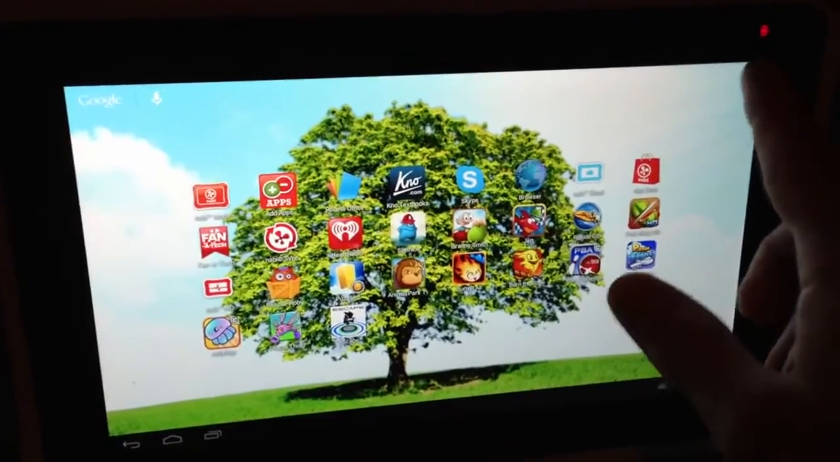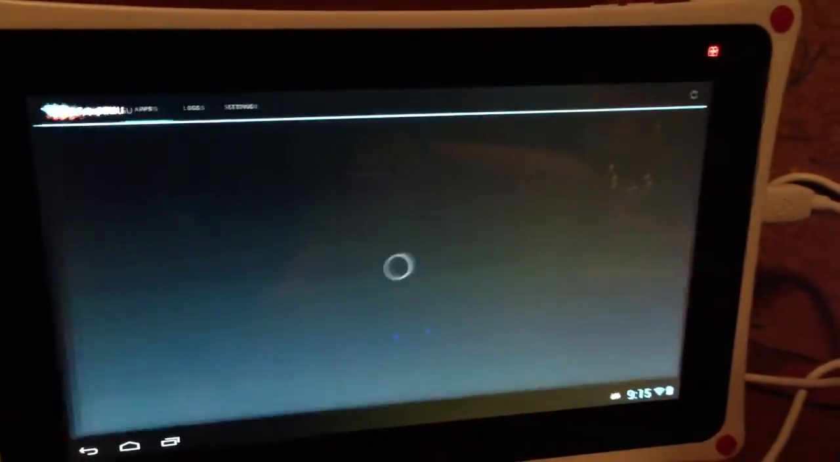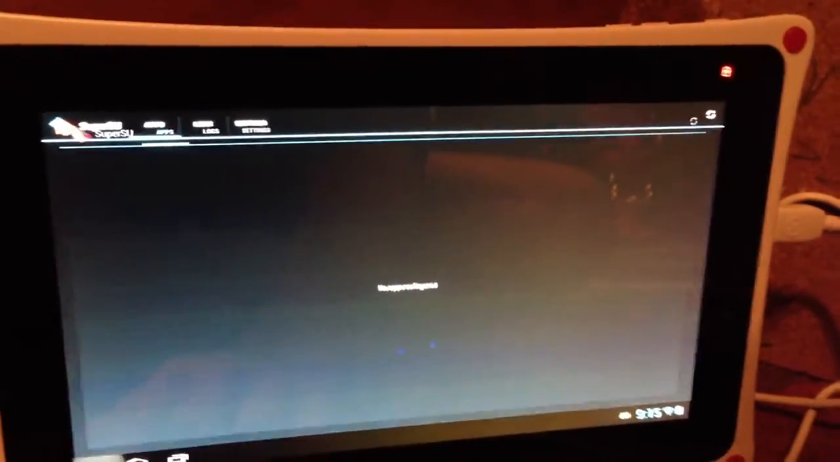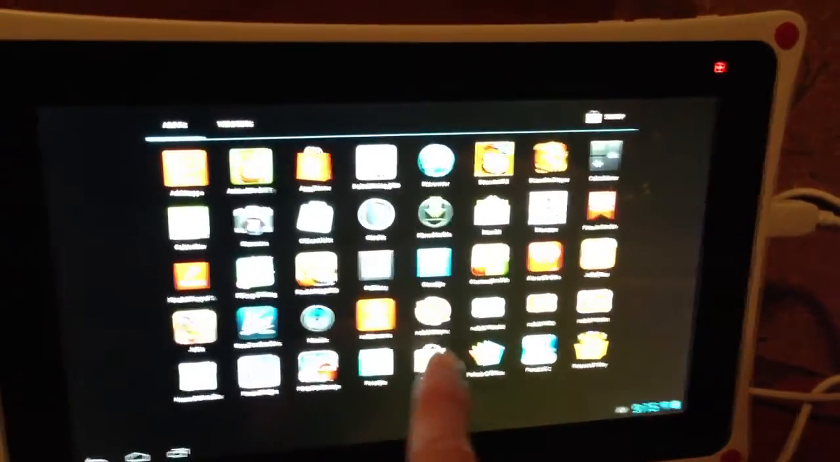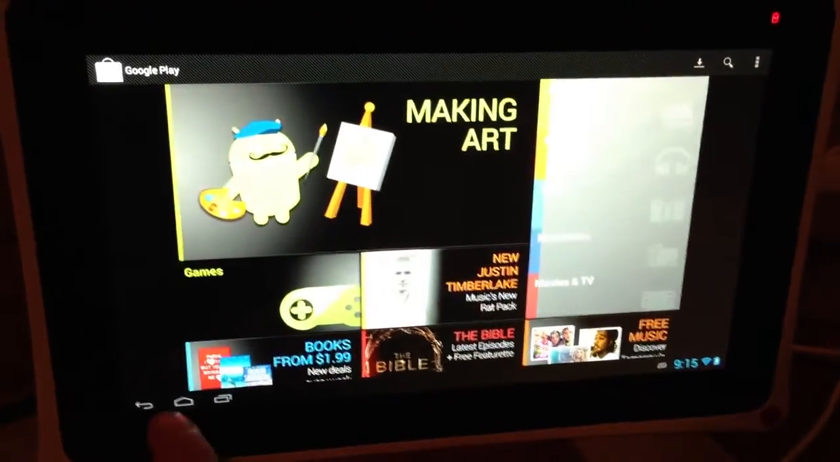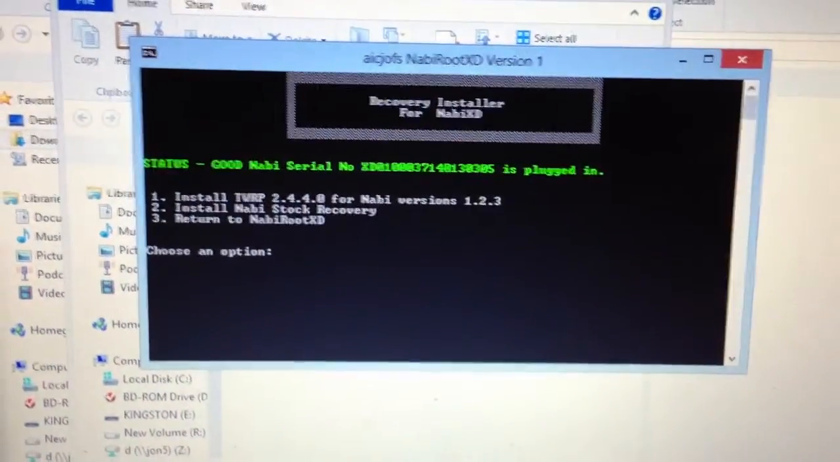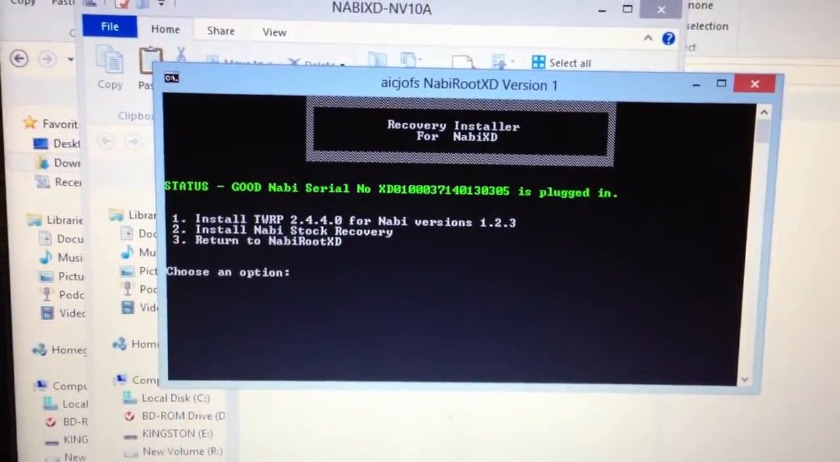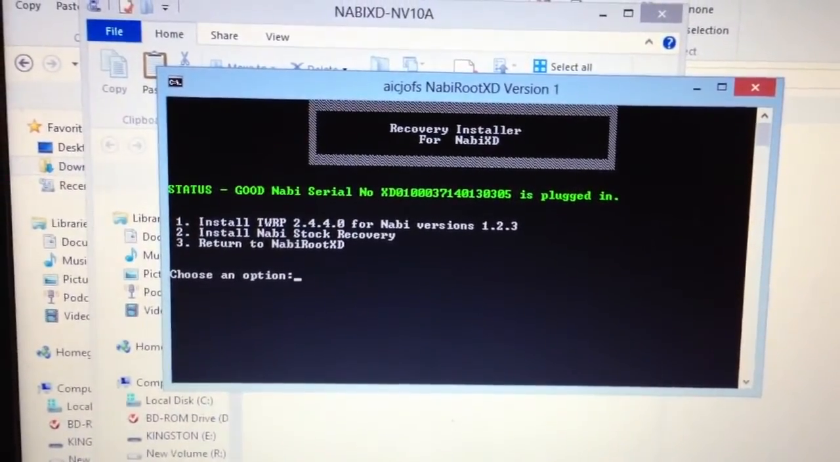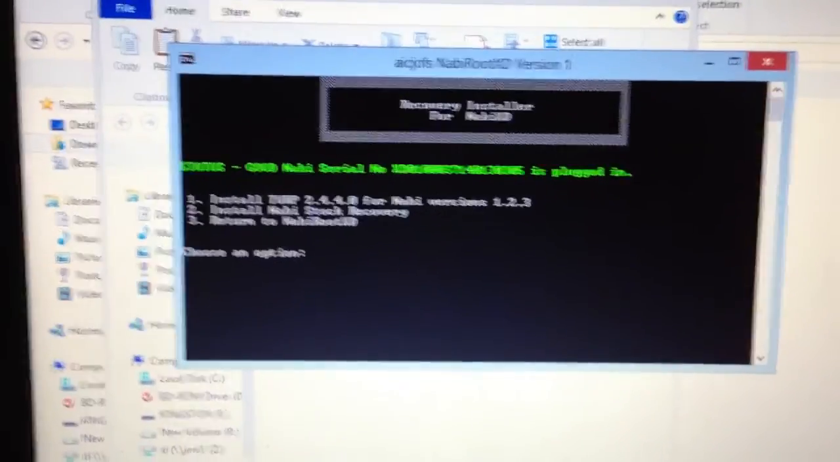Okay, I just set up Google Play, so you don't have to watch that whole thing go on here. SuperUser installed, so you have root. There's the Play Store. And that about completes that. Let's see, go click back.